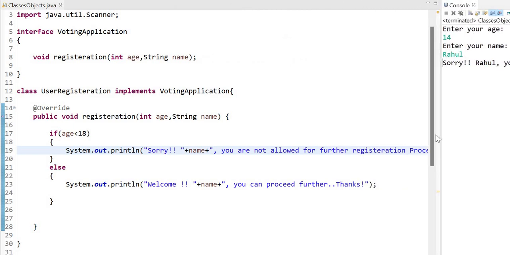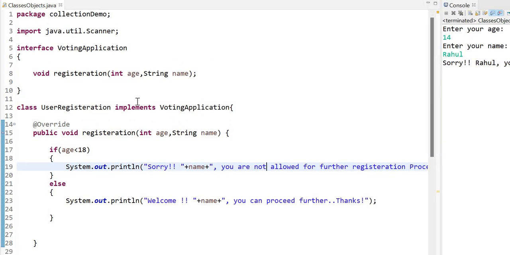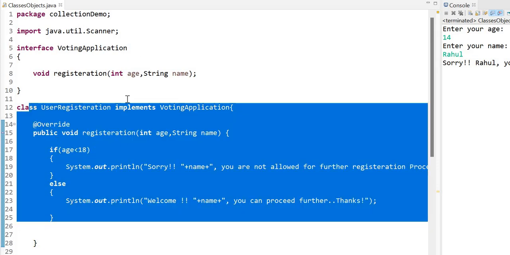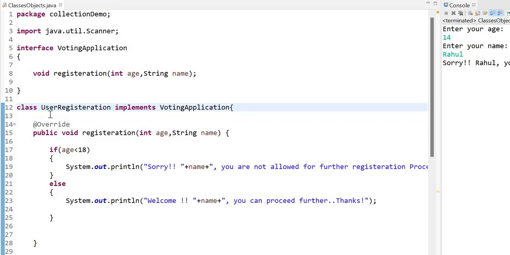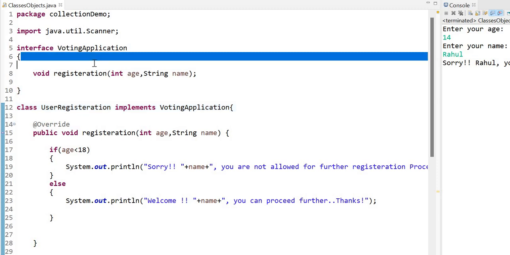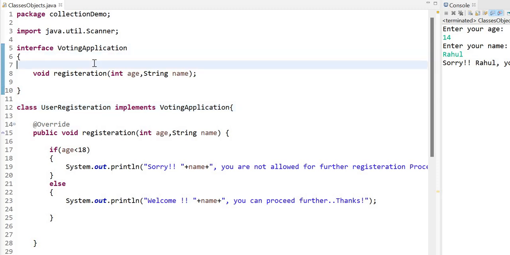Okay, so I hope you guys understand how to actually implement the interface, how to create a class implementing a particular interface. Also, it is not necessary that only this class can implement the interface. There are multiple classes which can implement the interface voting application and also design or implement their own logic. Interface is just acting as the template and different classes can implement that particular interface so that they can work with it. Okay, thank you very much. Hope you guys understand the concept.